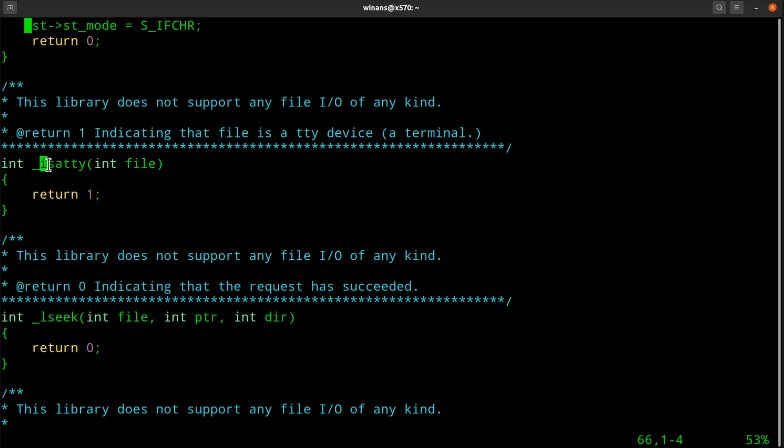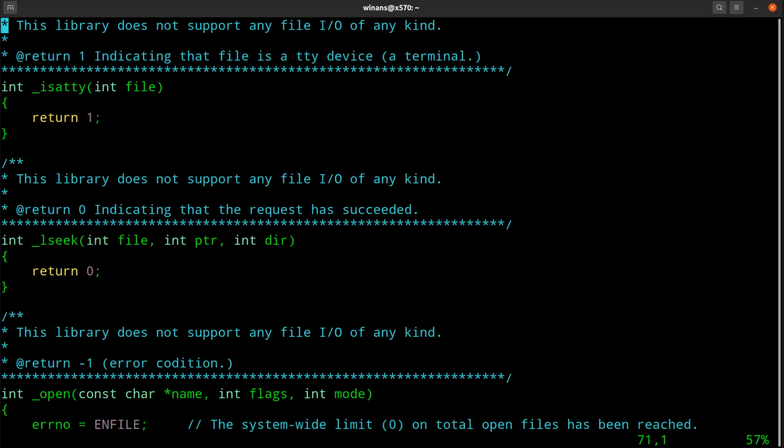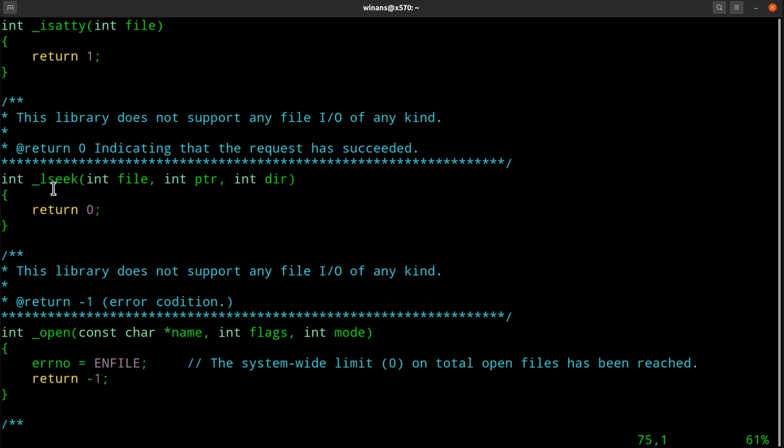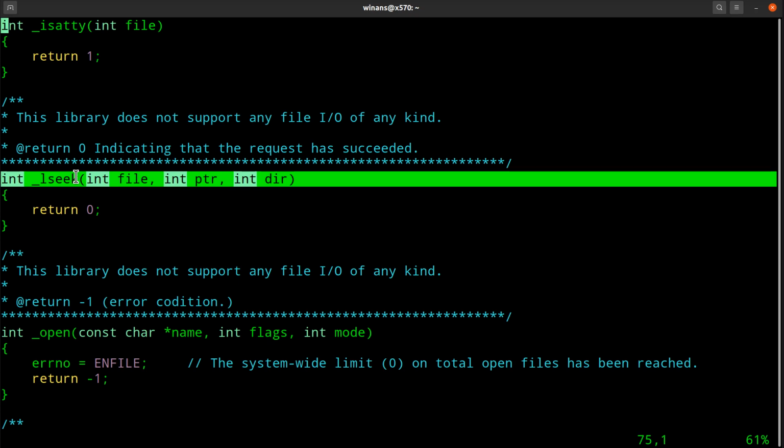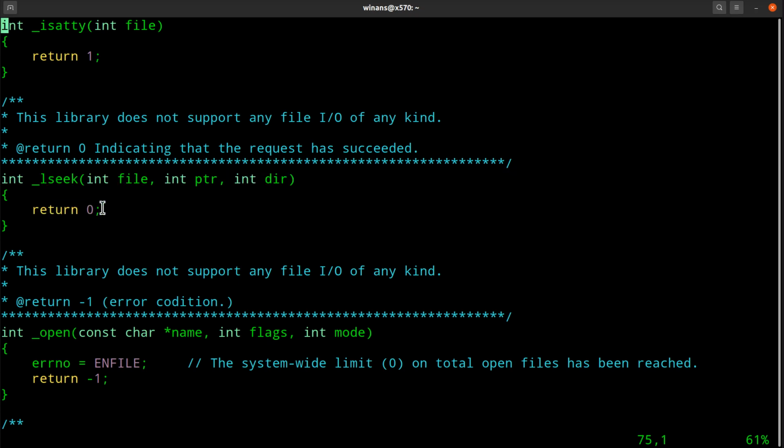We can ask, is this given file a TTY? Is that a terminal? Sure, yeah. Any file that you think is open, we'll let you think it belongs to a terminal screen somewhere. lseek is really only useful if you actually have a real file on a disk. It lets you move around in the file and read it in random order. All we're going to do is return 0, which is the value that suggests that whatever you wanted to do has succeeded. We're going to ignore any request at all and just say, yeah, sounds good. Thank you. We took care of that.